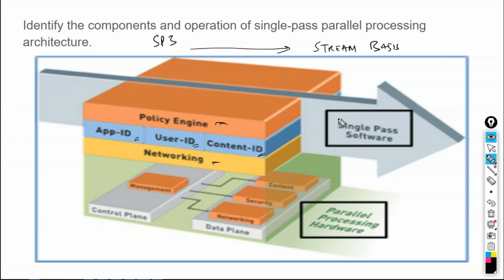Okay. So this architecture is using the software basis, and your hardware has two planes actually, control plane and data plane. Whatever you do to manage the firewall is on the control plane always, remember. And your networking, security, and content are running on the data plane. And this is hardware based, so whenever the traffic is passing, all this processing is happening at once. So that's why you get a high throughput speed in your Palo Alto firewalls.